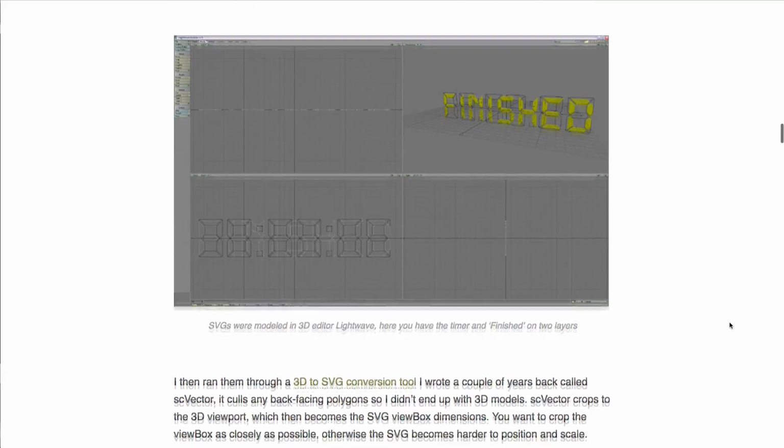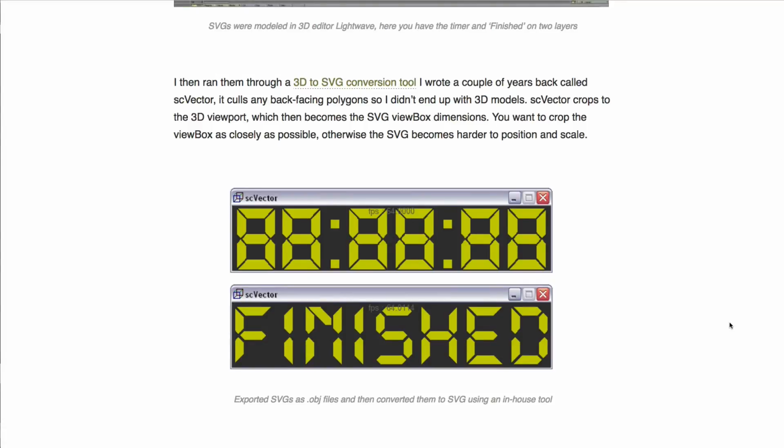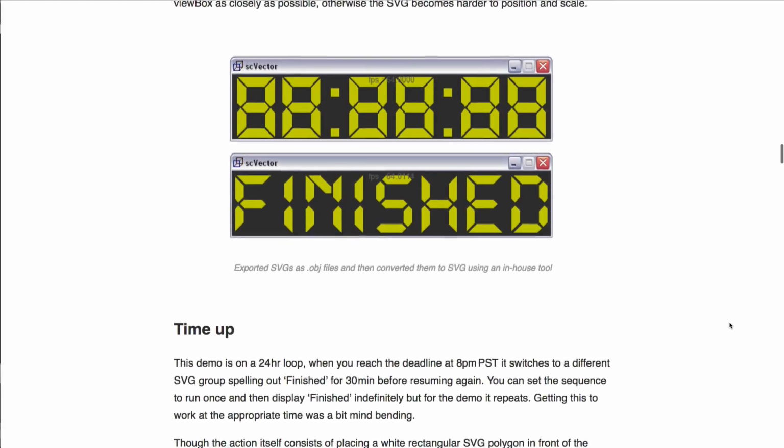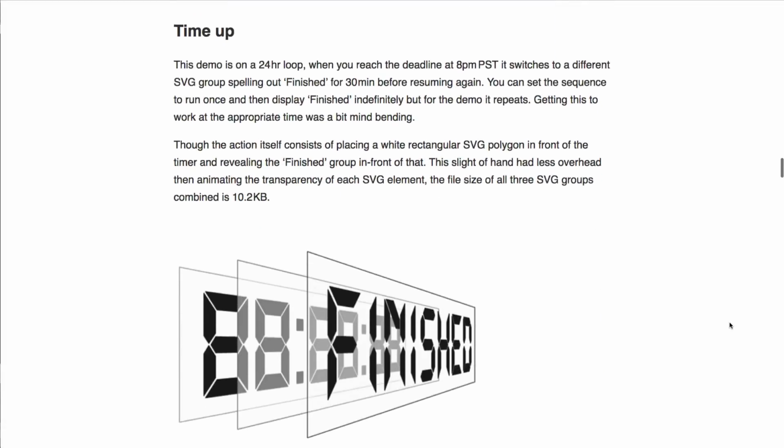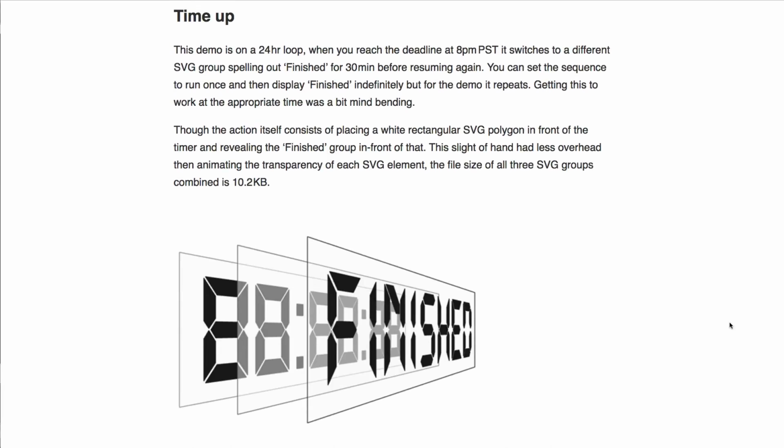Essentially the way that this is set up is that there are 3 layers. There's the clock in the very back of the background. Then there's a color fill layer on top of that, and then the word that says finish for an end state on top of that, so that when the clock is officially counted down, it has a finished state. The demo is set up on a 24-hour loop with a deadline of 8 p.m. Pacific Standard Time, and then there's a 30-minute reset period from that point. So if you're ever checking it out.